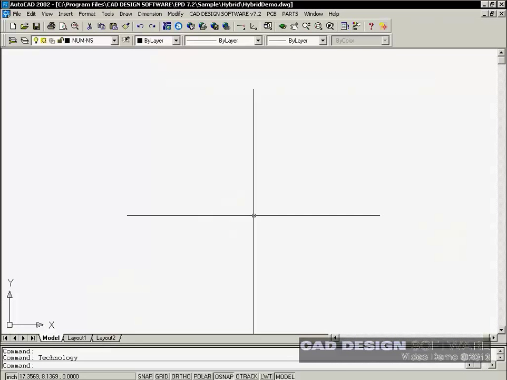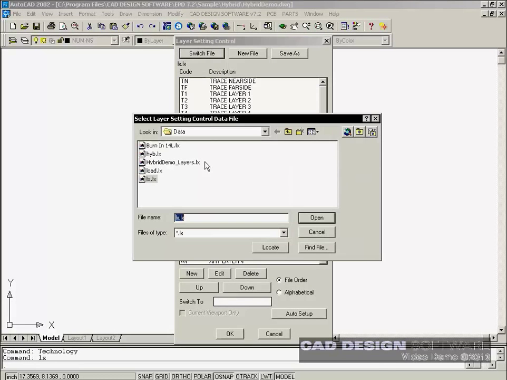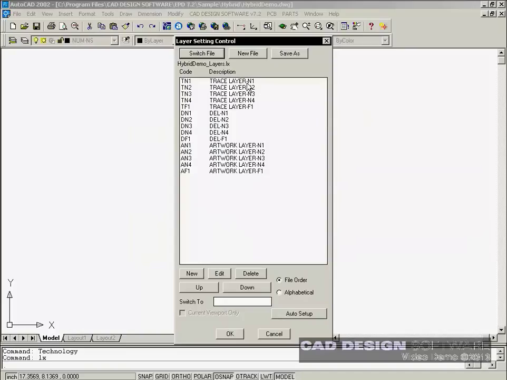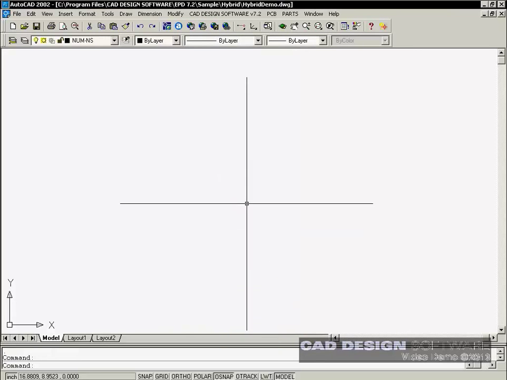Now we'll run our LX command. We'll type LX and enter. We're going to switch the file to hybrid demo layers.lx. Pick open. These files are preset drawing setups for all the various artworks. This will be used later on during the physical layout. Now that we have switched our file, we'll just hit cancel. And now our design environment is all set up.